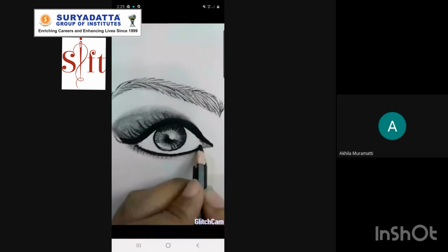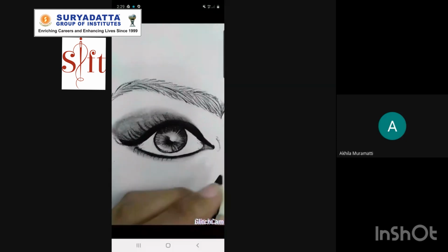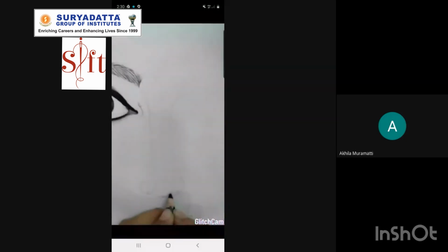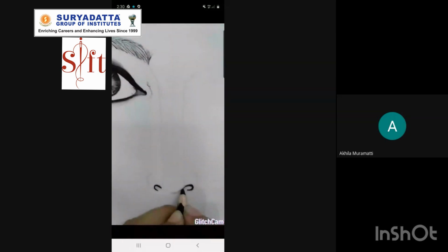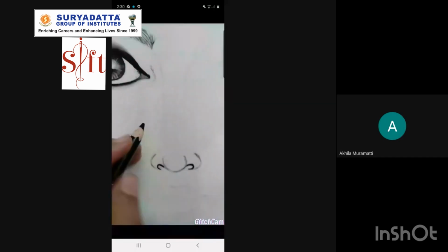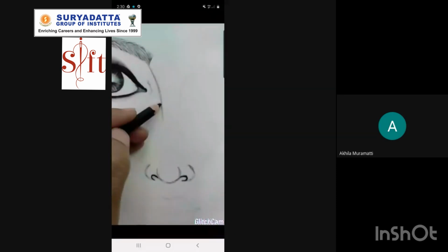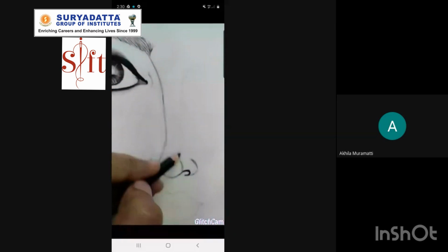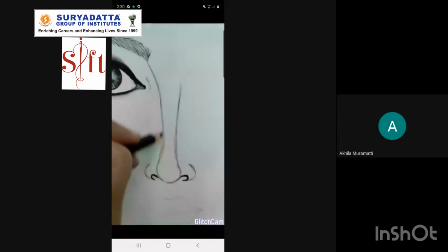Here is the veins part, the red colored veins we notice. Apply a little bit of pressure while drawing the inner side part or the portion which is in a dark area. As you can see here, I make it a little curvy.